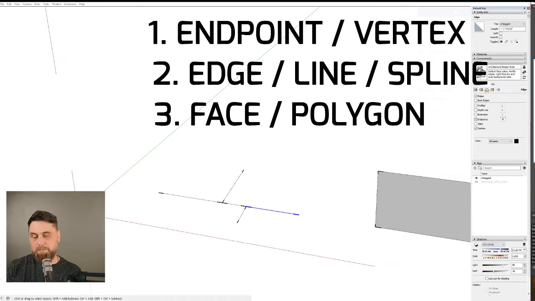You guys probably aren't rushing out to use other 3D software anytime soon. But just know that sometimes in other extensions, you're going to hear these other terms. So I just wanted to make you aware. But the ones to remember right now are endpoint, edge, and face.